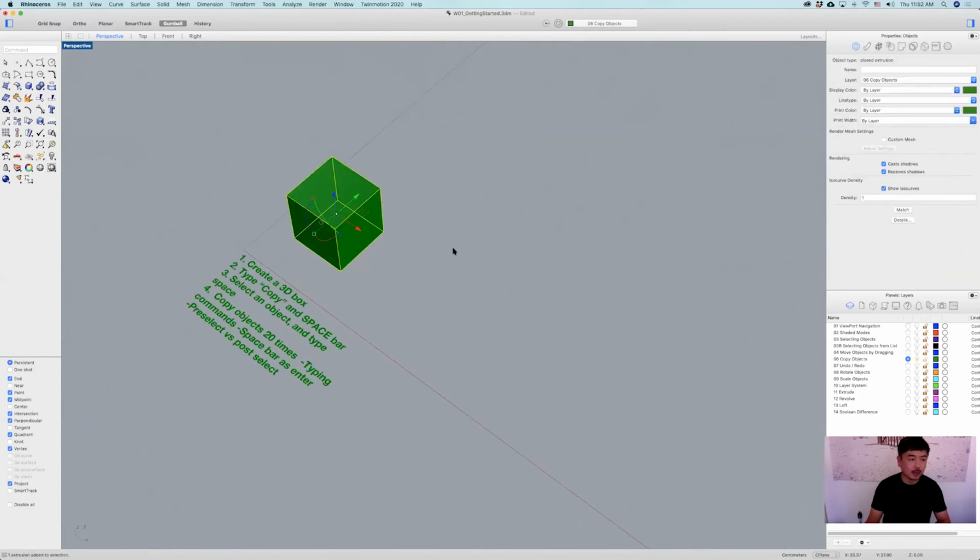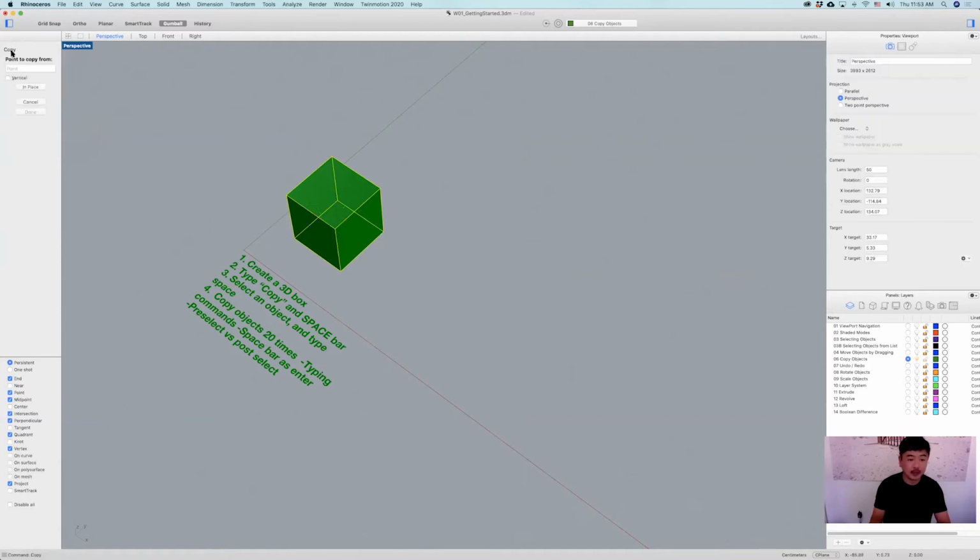Now Rhino has many, many different ways of running the same command, okay? And it's very important for you to understand the command line. So if I type copy, C-O-P-Y, and enter, Rhino is going to ask you for the point to copy from.